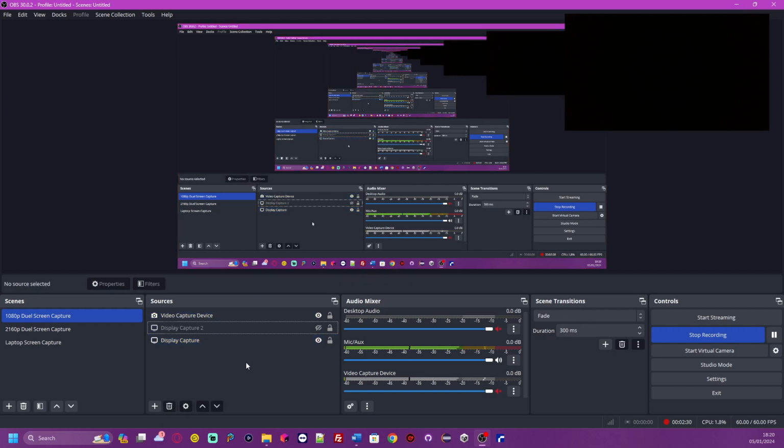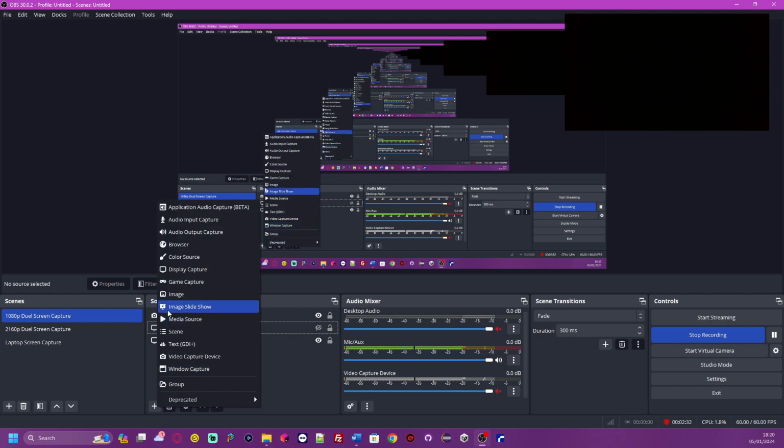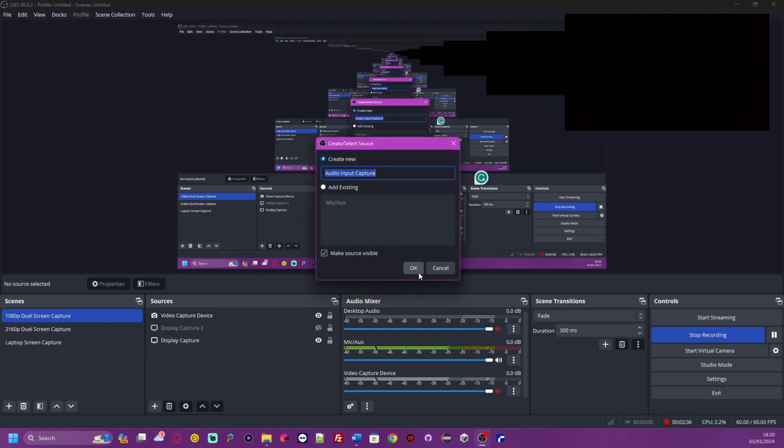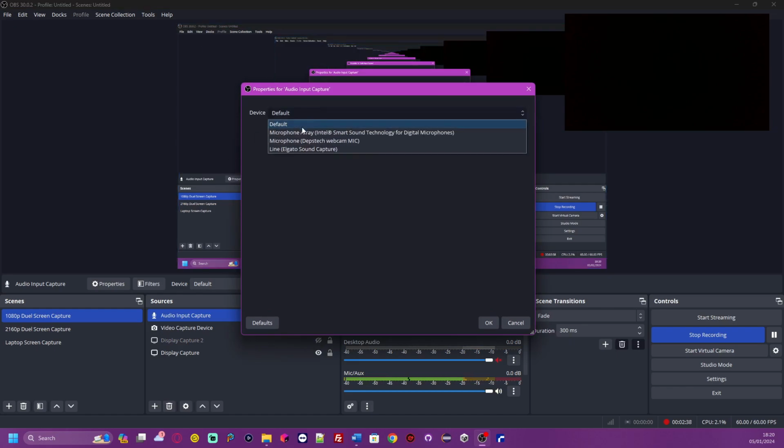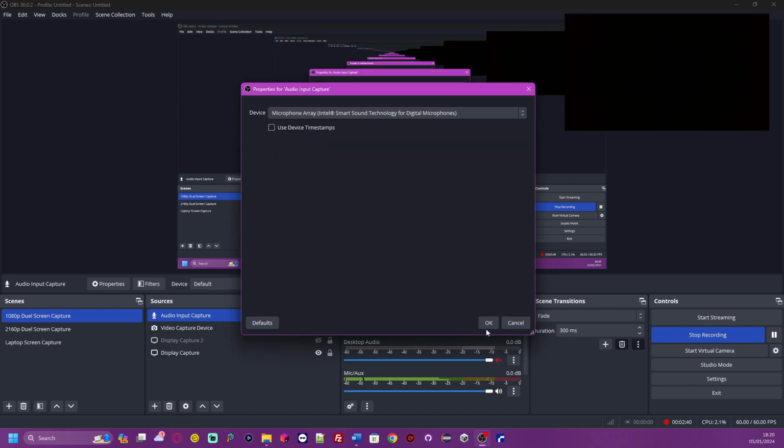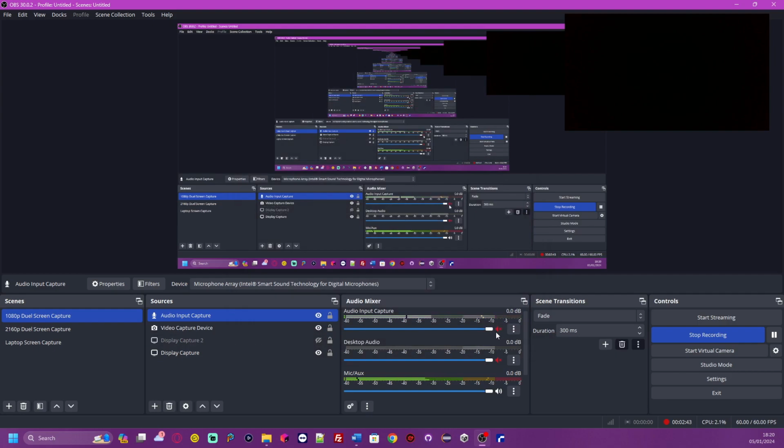And now that we've done this, we're going to go and add another thing. So we're going to go to audio input capture. Add that. Press OK. Look for your device. I'm going to go Intel. So now you can see it's been added. If you're wondering why I muted it, it's because I've already got my integrated microphone built in here, so I've just muted it for now.